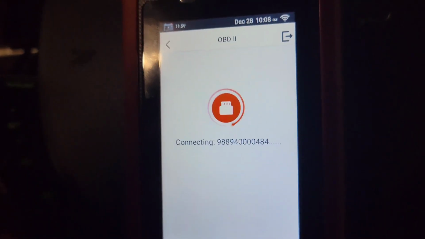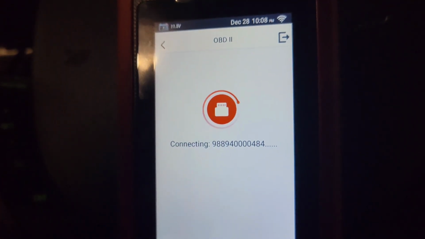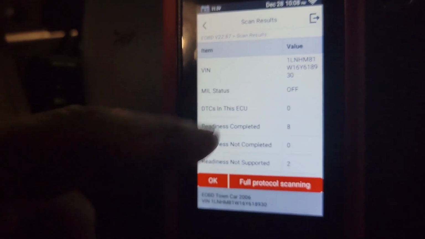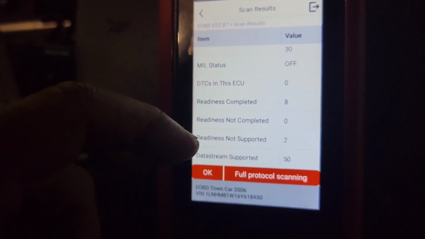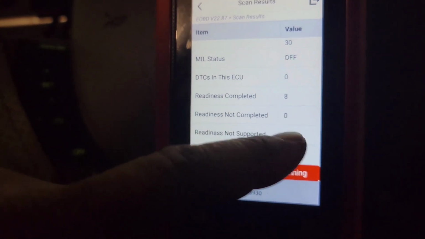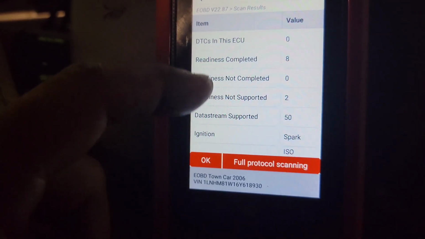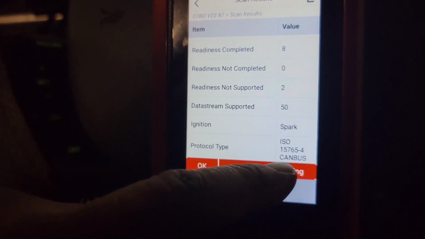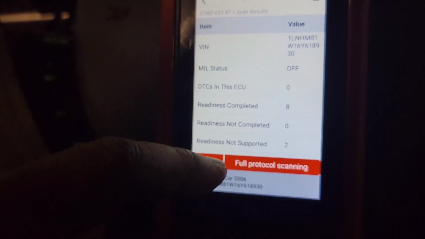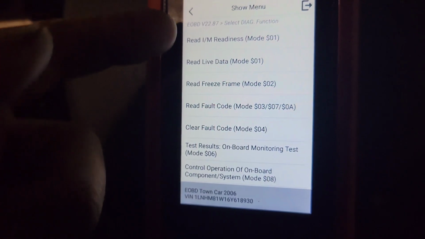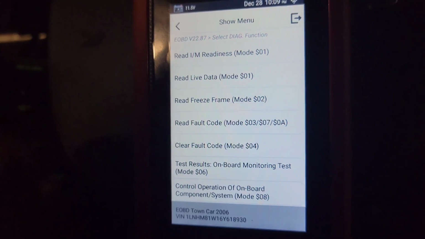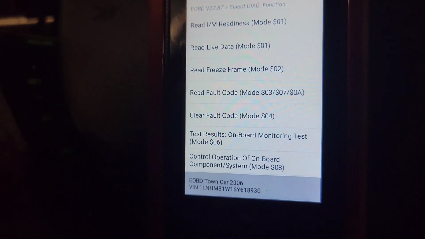Go to OBD. Once you go into OBD, it's going to connect with the vehicle. It's going to say I have no readiness completed, 8 completed, 0 not completed, 2 not supported, data stream up to 50, ignition spark, ISO CAN bus. Okay, so we'll go here. Then I can go into my readiness monitors. I can go to my live data, my freeze frame data. I can read fault codes. I can clear fault codes here.